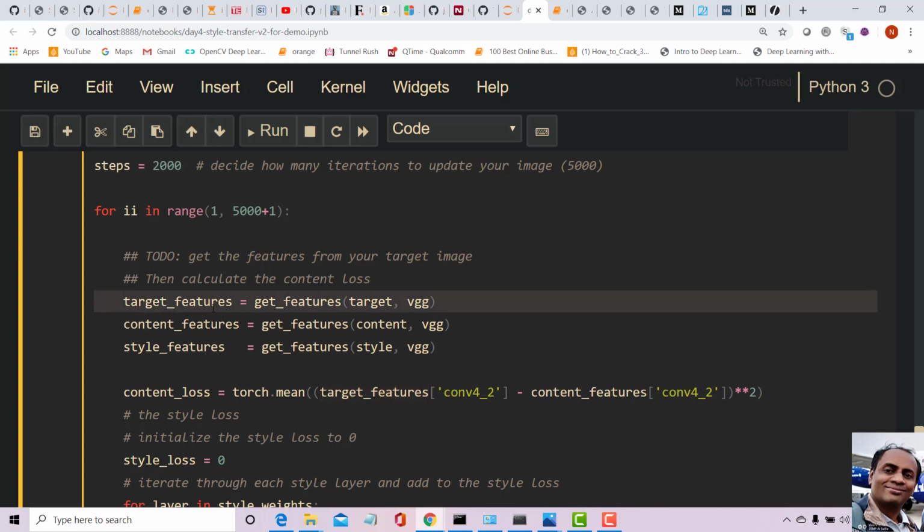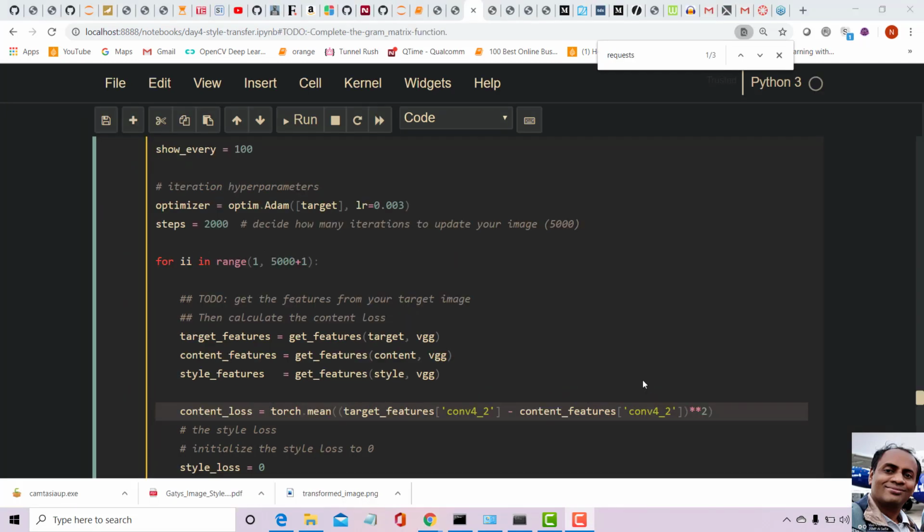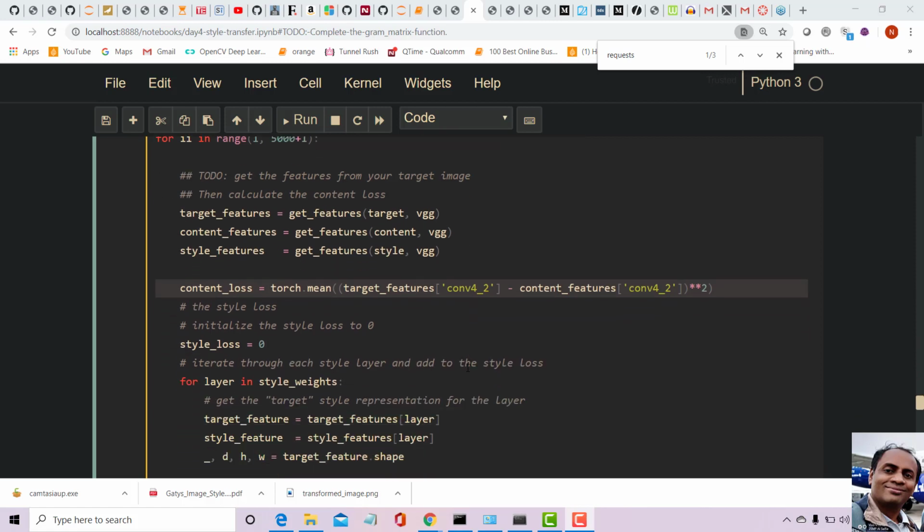Content loss has to be calculated between the generated image and the original image. And where do we take it from? We need to take it from convolution layer 4.2 according to the paper. That is clear. So finally, content loss is calculated as a mean square error loss between the target features and content features at convolutional layer 4.2. But style loss is totally different.